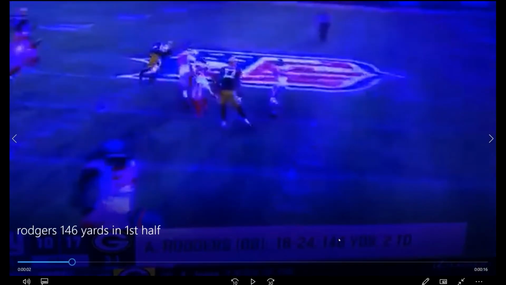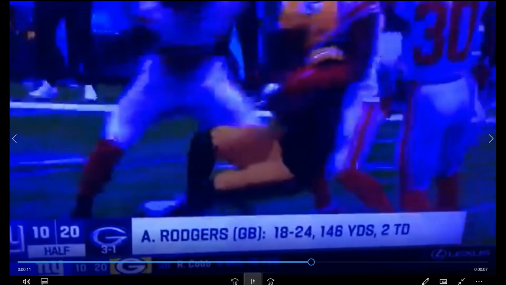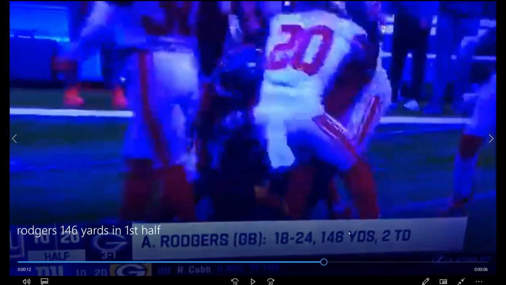So then we reach halftime, and they put up the stat line that Aaron Rodgers has, guess what, 146 yards passing total in the first half. Makes it so tough. Him moving in the pocket, guys uncovering, making plays. Randall Cobb right now is the lead receiver with 76 receiving yards. You can really see the 146 now. It was really blurry, but yeah, 18 for 24, 146 yards. So there's your 46.